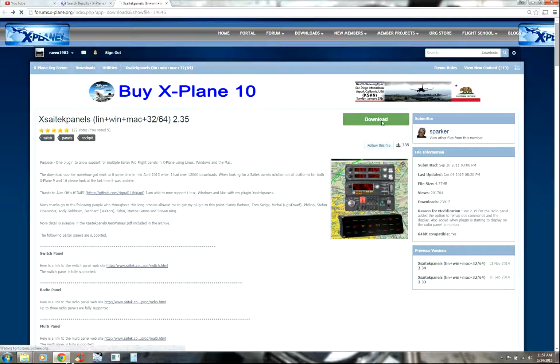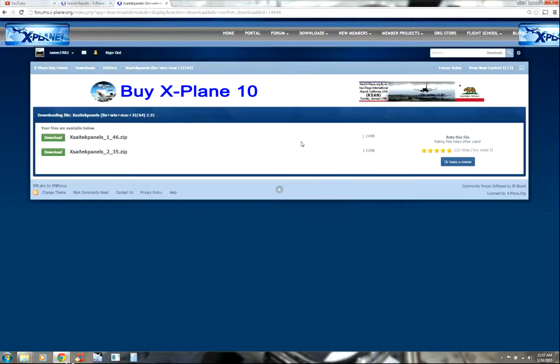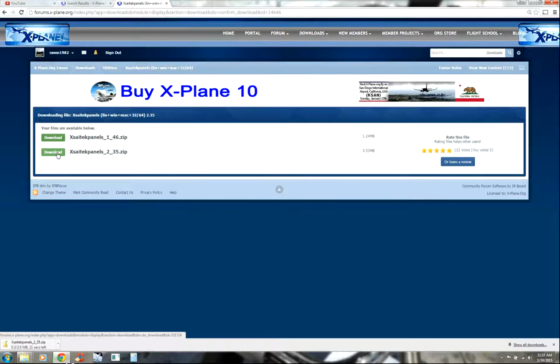So click download, and it's going to give you some options. It'll be either Panels 1.46, which is for older versions of X-Plane, or we're going to want X-Saitek Panels 2.35. So go ahead and click download. Depending on your internet connection, this could take anything from a couple of seconds to a minute.